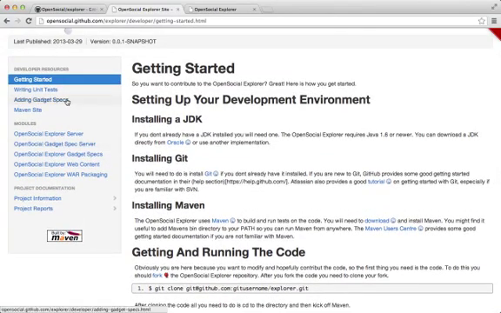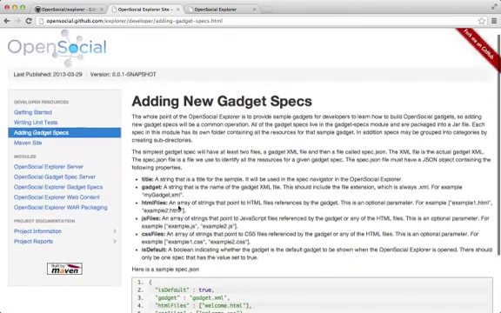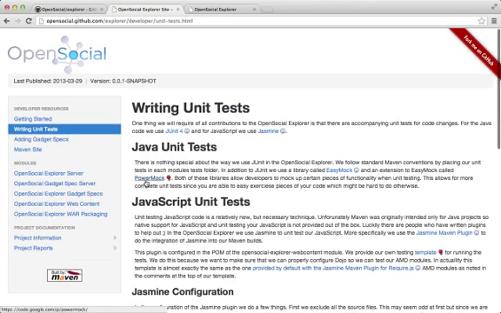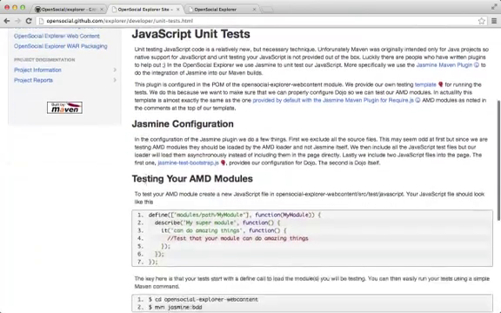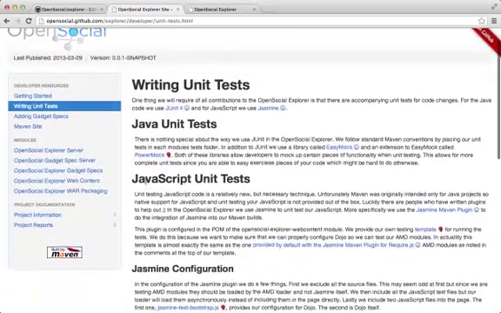If you want to add new gadget specs to the OpenSocial Explorer, you want to add your own samples, here's instructions on how to do that. That's pretty easy as well. And obviously when you're contributing code, you want to make sure you're writing good unit tests. So we have an article on how to write unit tests for the OpenSocial Explorer as well.